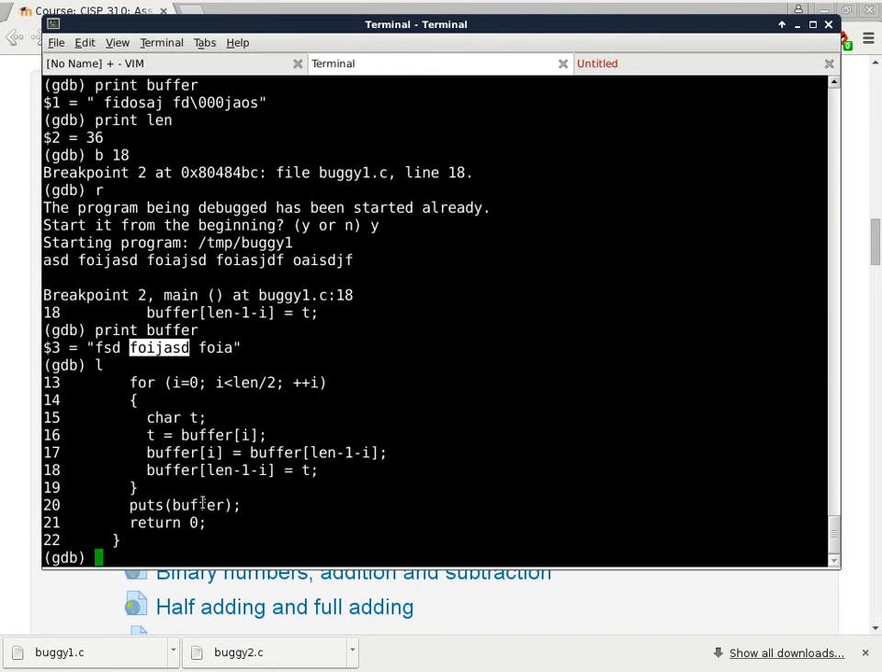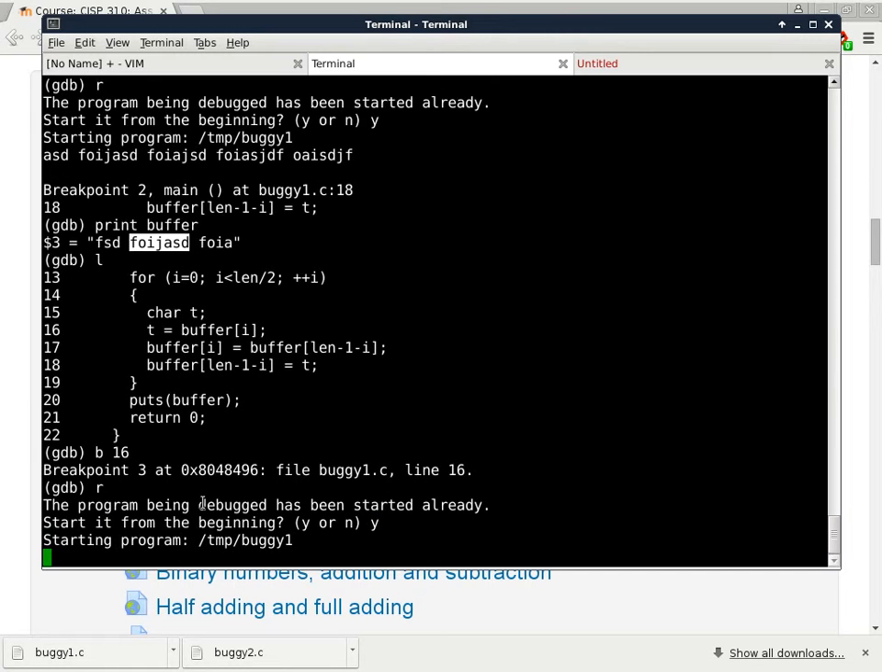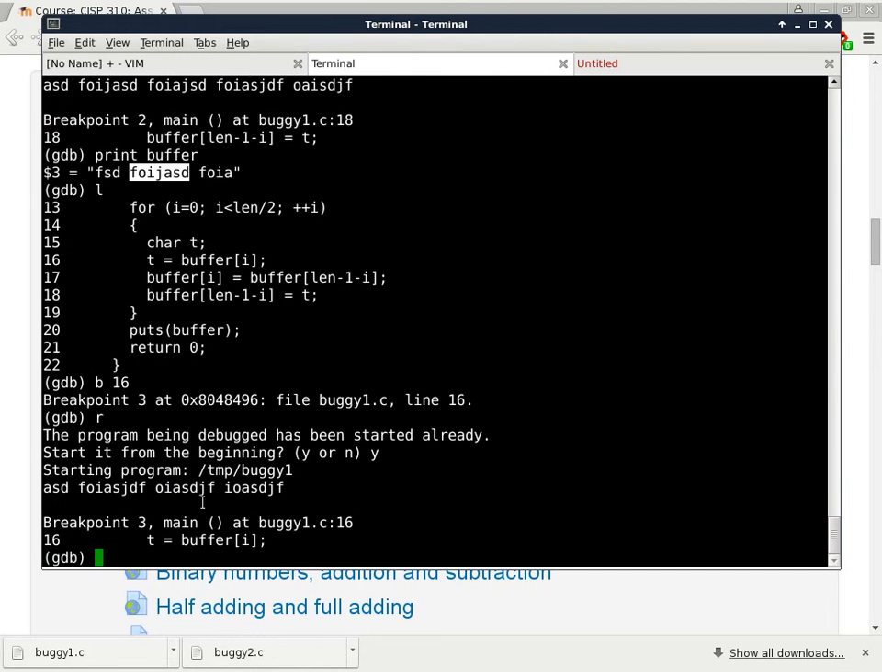Okay, so we'll list the program. This is the for loop. This is the first invocation, or the first iteration through the loop. So let's put a breakpoint on line 16 then, which is the first thing we do in the loop. Run the program again from the beginning, and now we are on line 16.